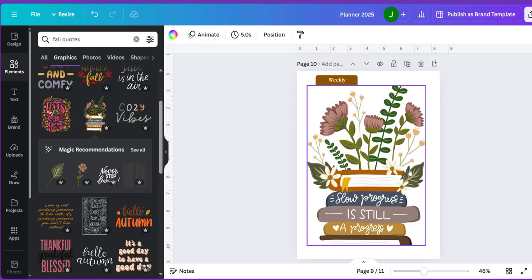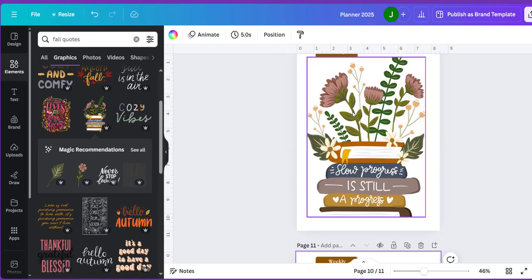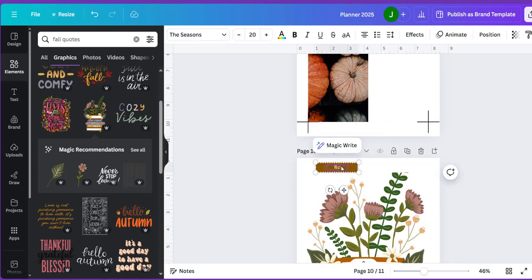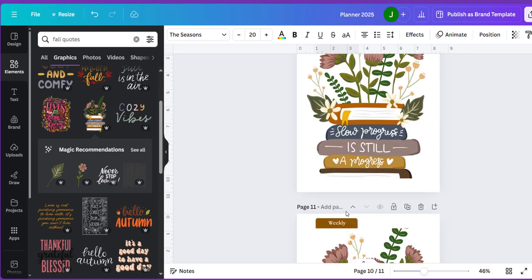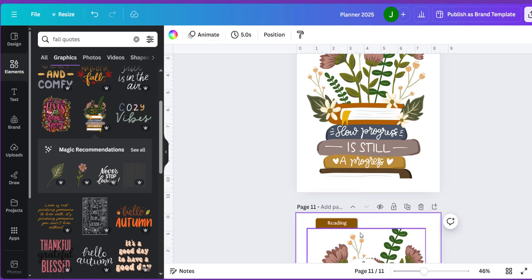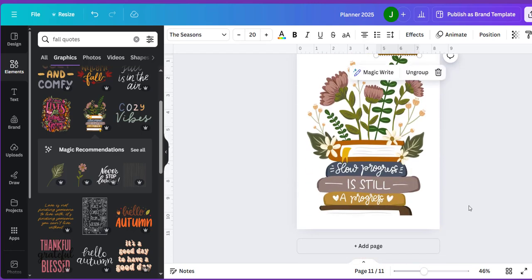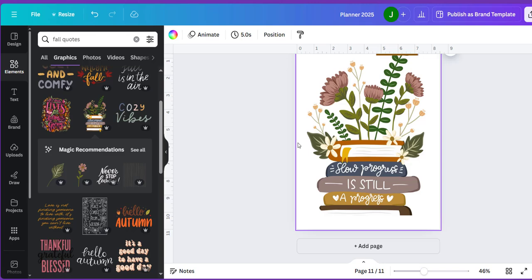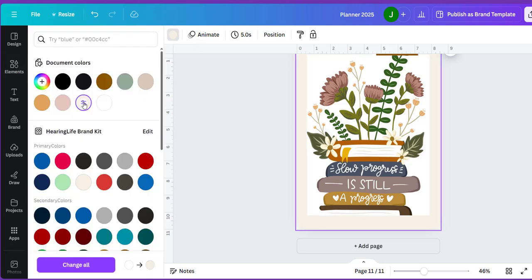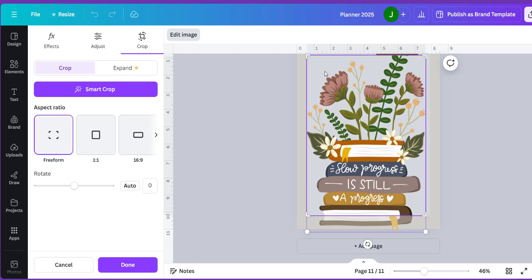I'm going to then duplicate this page, go back up here, and do reading. Although this is wellness, my reading journal has really become a big part of my weekly spreads. This section has become pretty big. Okay, awesome, so we're just going to move that in. Now we've got these two that are reading. I might want to change the background of this just to make it a little more cozy. Maybe we're going to remove this.